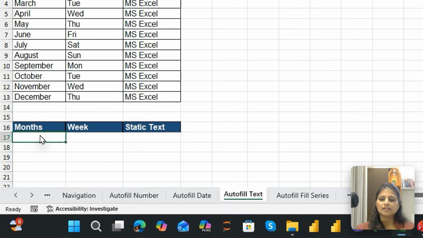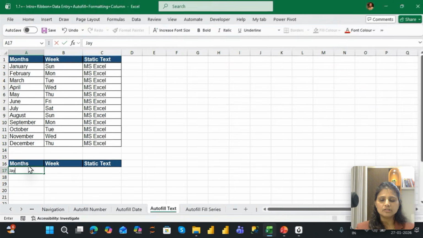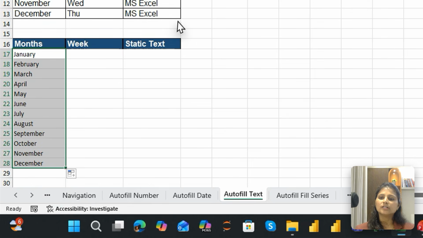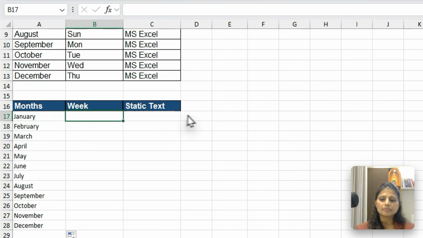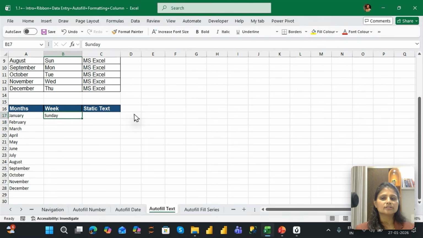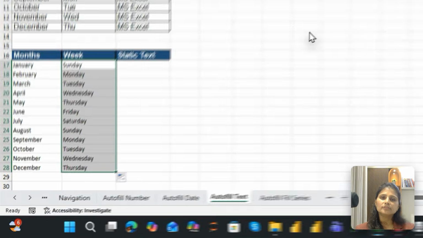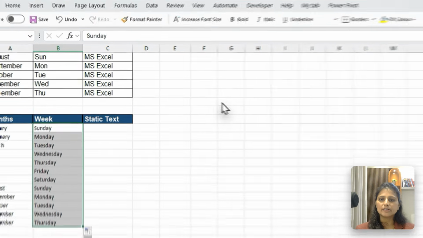Similarly, maybe sometimes you just want to write a text. So with text, I mean maybe I want to write January, and when I write January, maybe I want to get the list of months. I can just take the cursor to the corner, drag it down, and I can see from January to December. Likewise, I can write Sunday, take the cursor to the corner and drag it down, and I can see the days are getting repeated over there: Sunday, Monday, Tuesday.